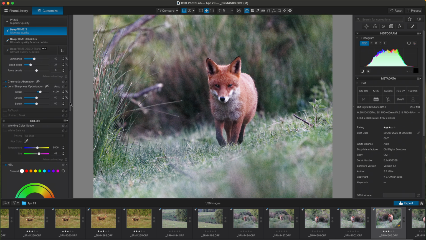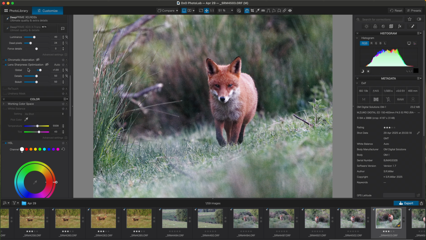The DxO calibration I've just set as normal. Lens sharpness, very rarely do I touch this, really. I just leave that as it is.